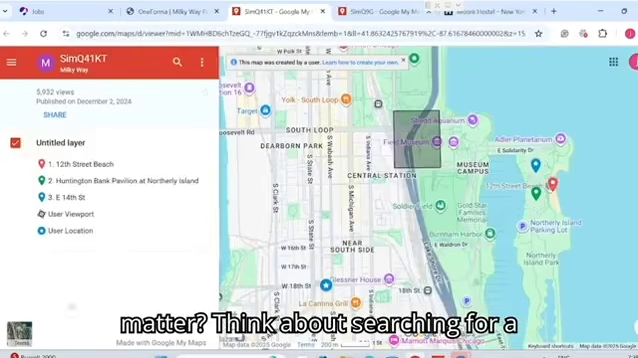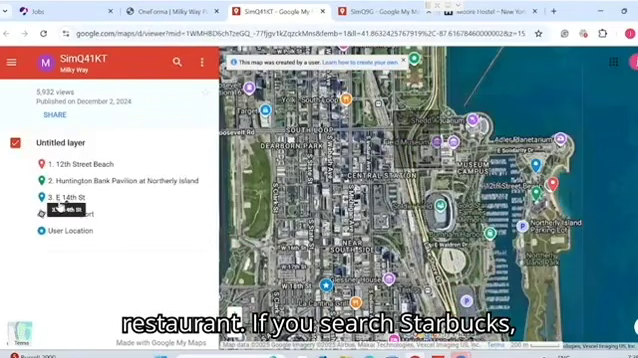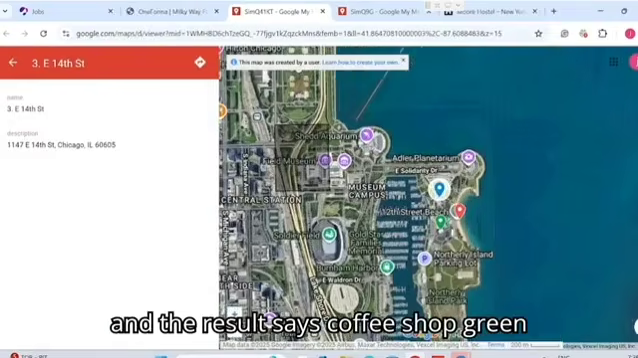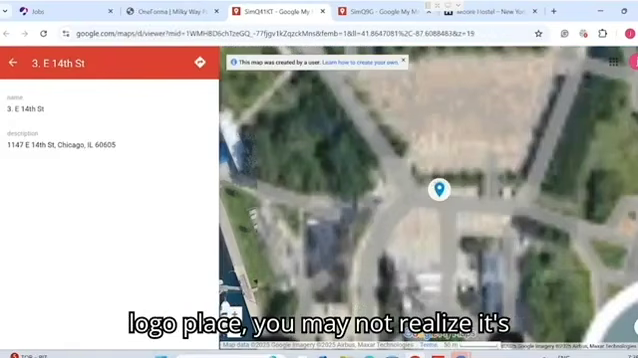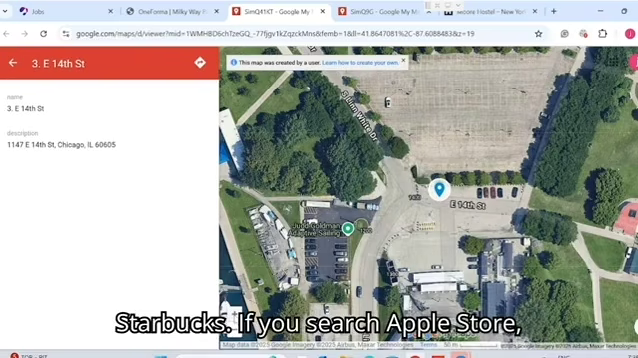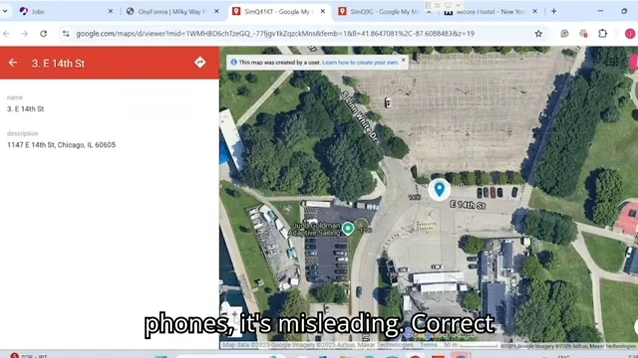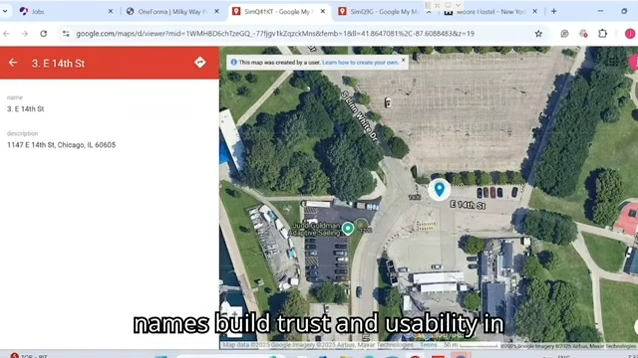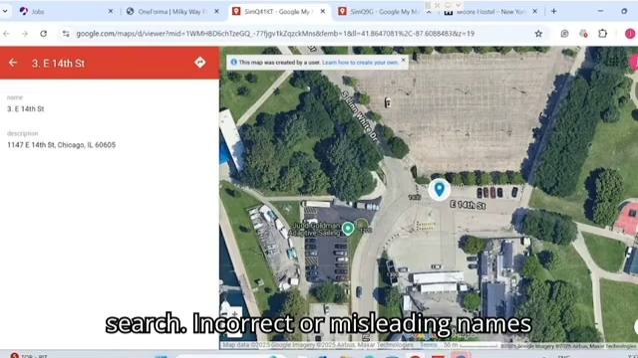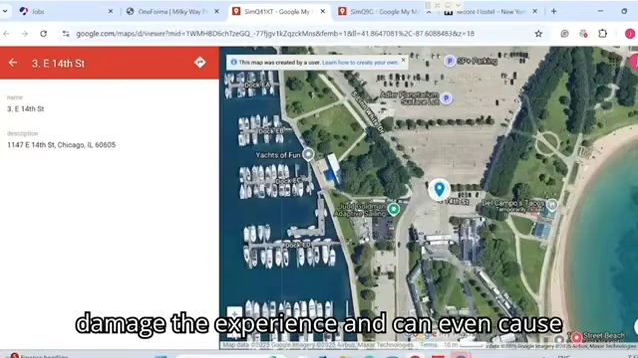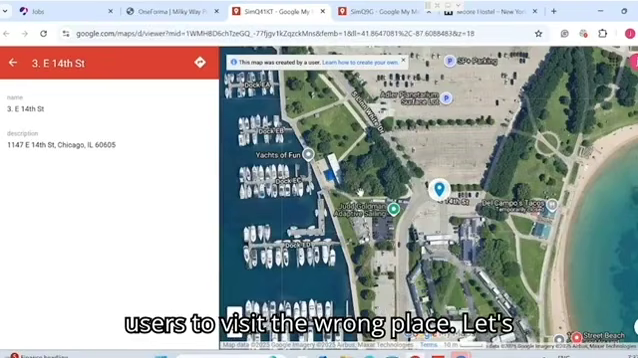One might ask, why does name accuracy matter? Think about searching for a restaurant. If you search Starbucks, and the result says coffee shop, green logo place, you may not realize it's Starbucks. If you search Apple Store, but the name shows Mac computers and phones, it's misleading. Correct names build trust and usability in search. Incorrect or misleading names damage the experience and can even cause users to visit the wrong place.